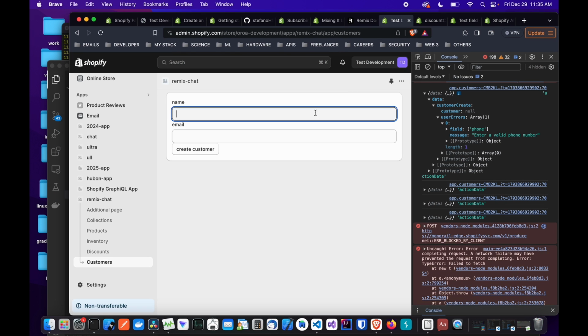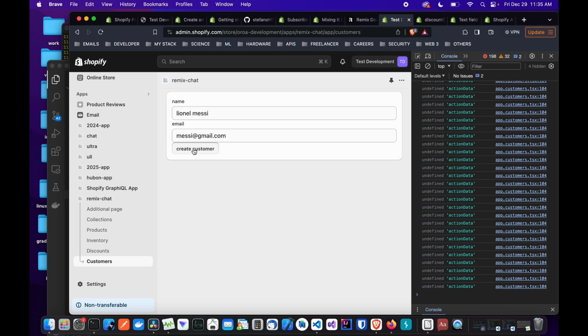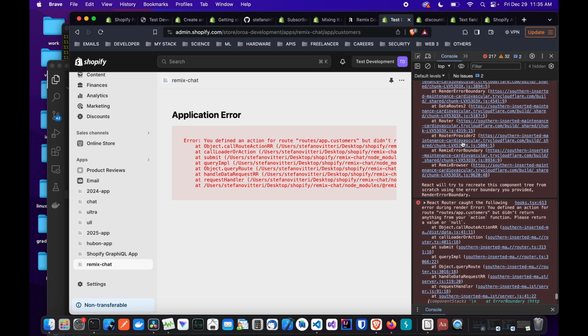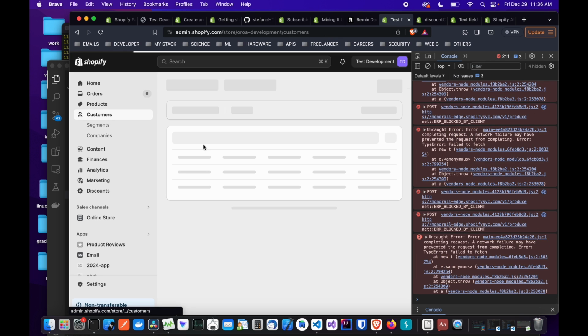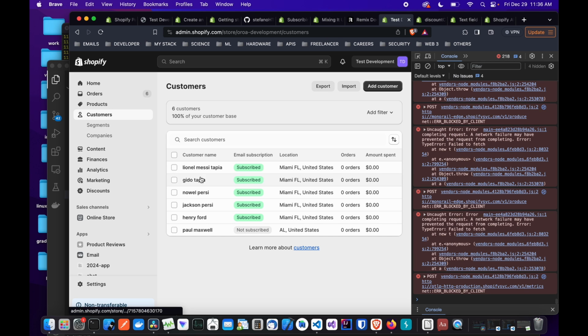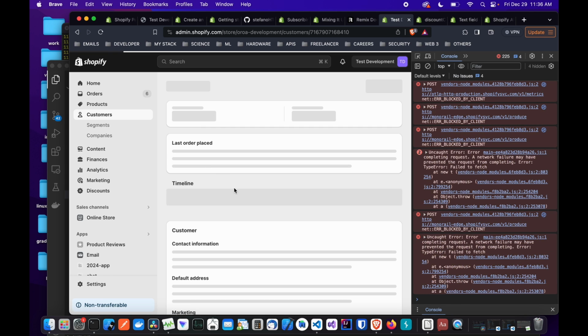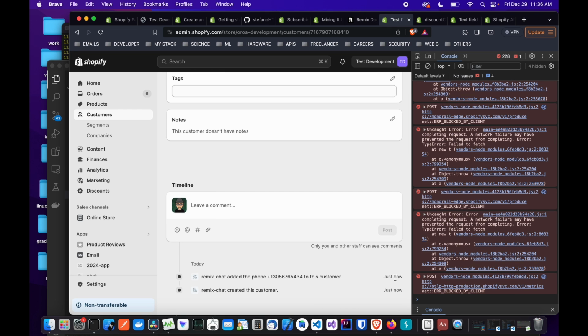Let's retry it. Lionel Messi @gmail.com. Okay. And yes, I think it's gonna work. Let me go to customers. And as you guys see, Leo Messi Tapia. I'm not really sure why it has Tapia here, I think. But this is the customer that we just created. Let's see if we can see the date. Just now, as you guys see, the method is working perfectly.